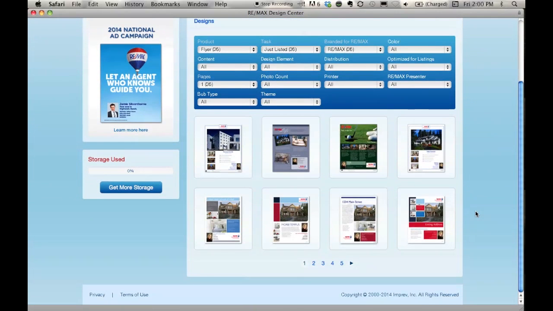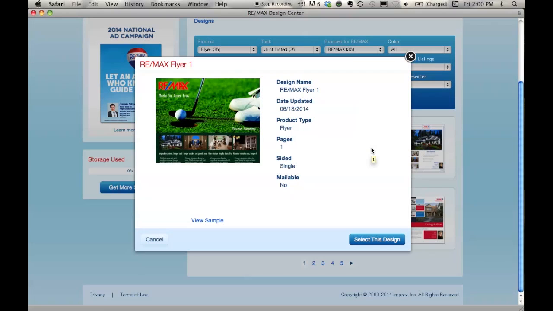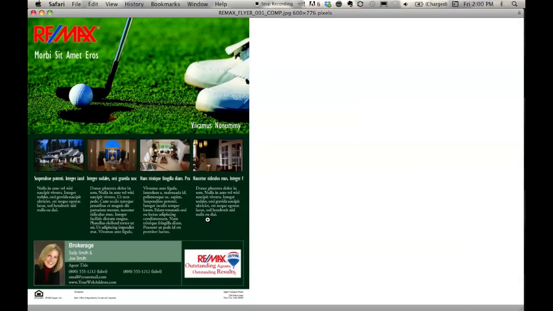Now let's say in Kansas City here you are listing something on a golf course. So I'm going to go ahead and click on that one. Looks like a golf course. So here's a beautiful shot of it. I can even make it bigger by clicking on View Sample, and this gives me a better view.